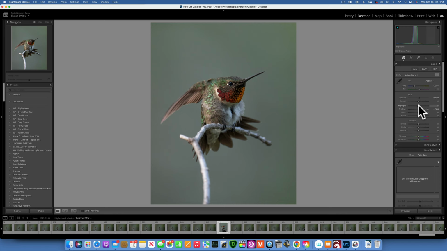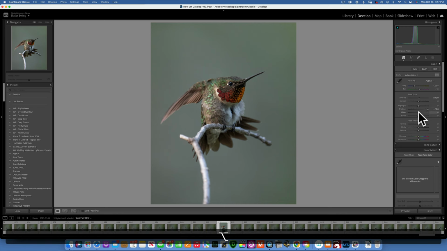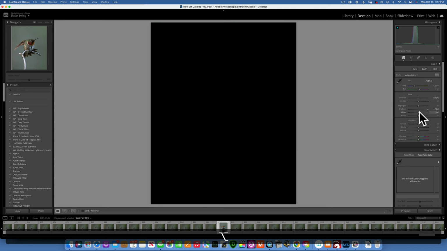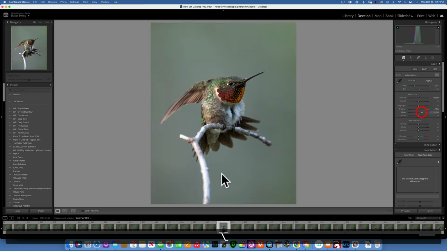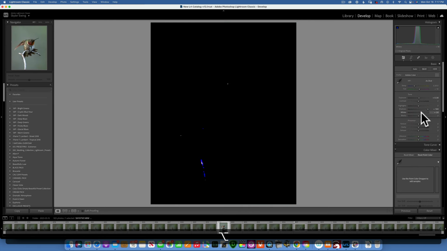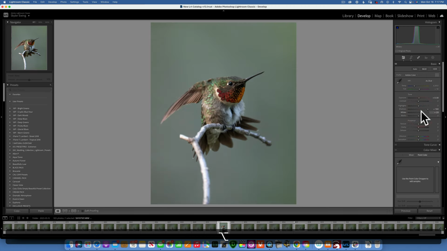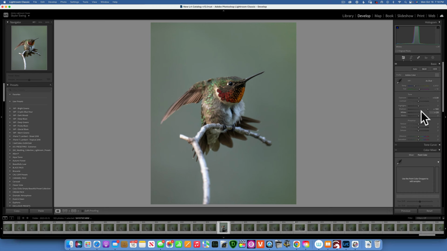I am going to increase the whites, and if you hold down Option on the Mac, Alt on Windows, you get this mask and you can increase the whites. You see where we have this blue peeking in here? That's where we're clipping the whites. We do not want that, so I'm gonna pull it back until I don't see those blues anymore. Something like that, and now we have a good amount of white.